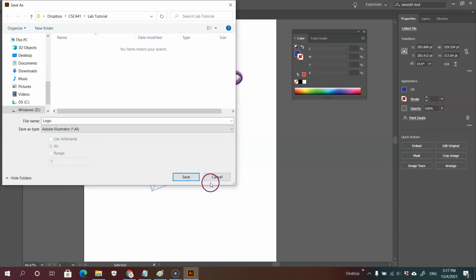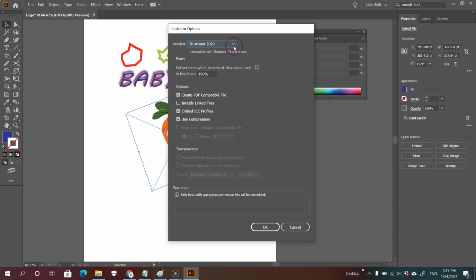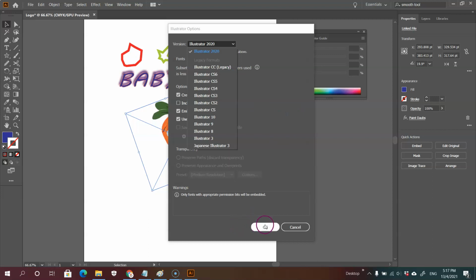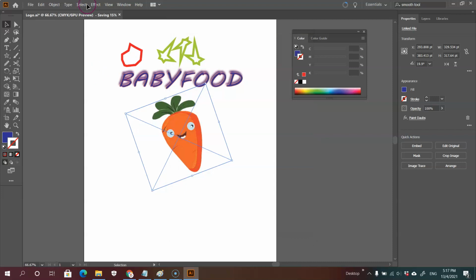Let's say you choose AI, and then you can choose the version. Illustrator 2020 is the current version. But if you choose a lower version, some of the effects might not be changeable. The advantage of using the legacy format or the lower version is that you can open it in that version of Illustrator. But if you save as Illustrator 2020, you can only open and edit it using Illustrator 2020. So I just click OK, and it will automatically save as logo.ai.